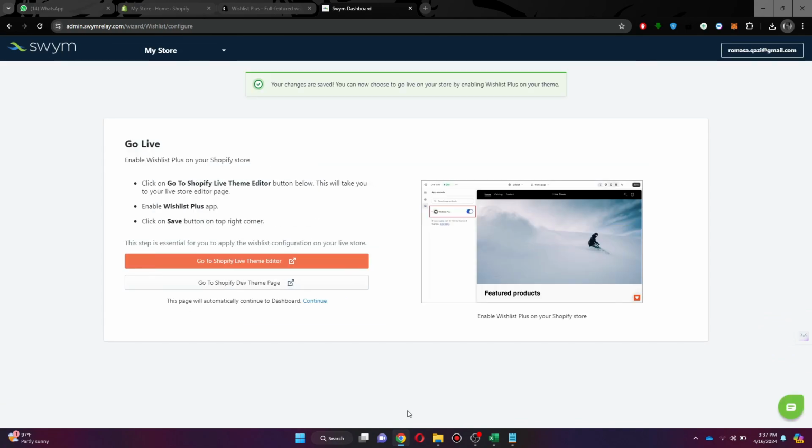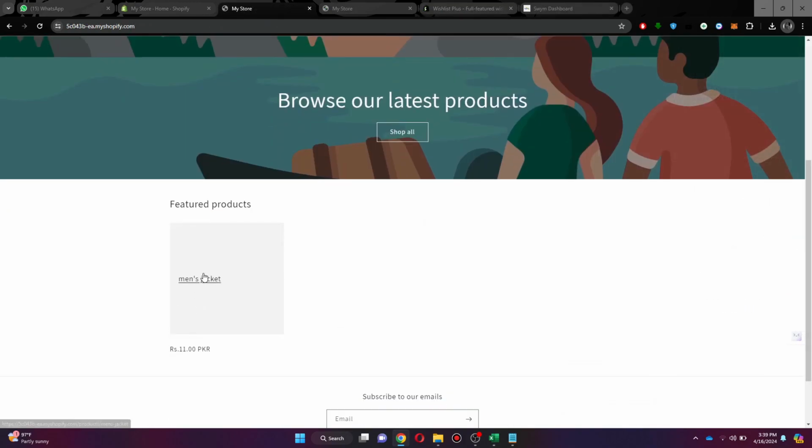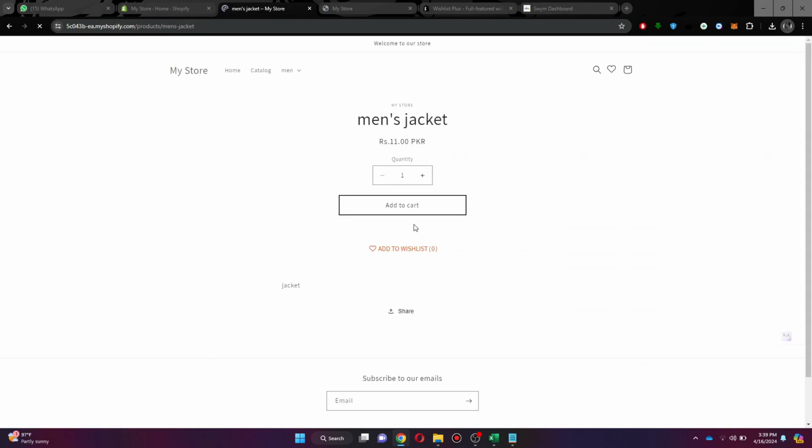Now you just need to click on this Live Theme Editor embed and then enable the wishlist. Once done, save the settings, and now if I open my website, you can see that the wishlist feature is being displayed. So that's basically how you can add wishlist in Shopify Dawn theme.